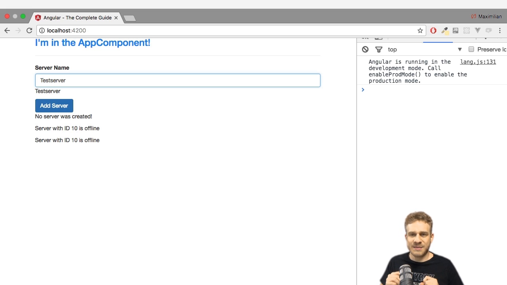Now with that, let's move on to two-way data binding to kind of finish this little example app here for now.